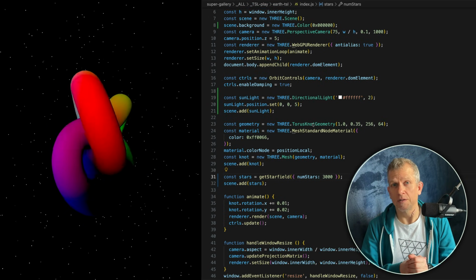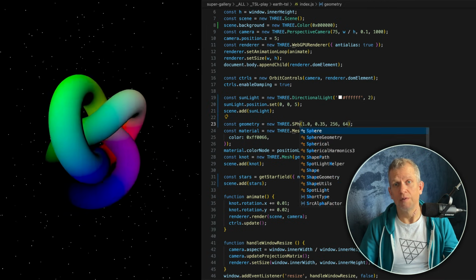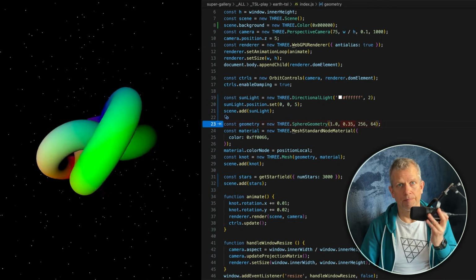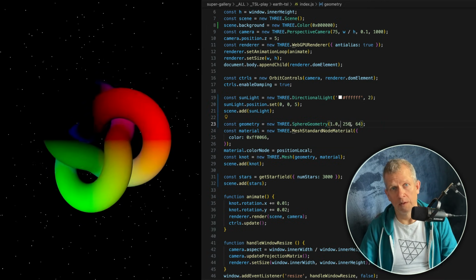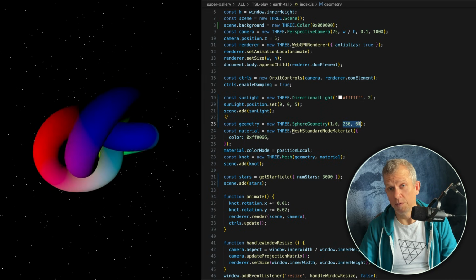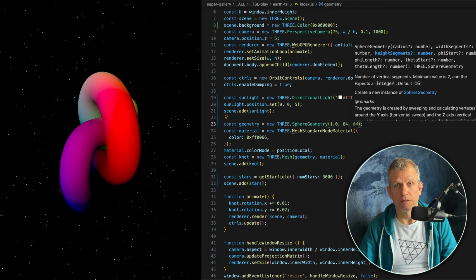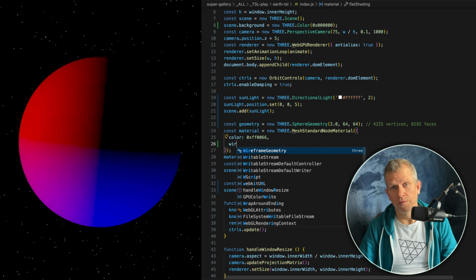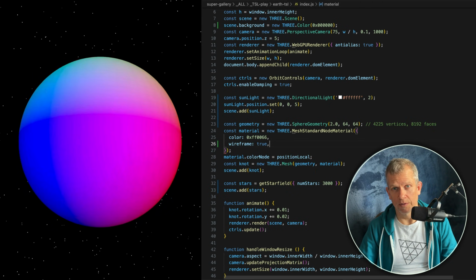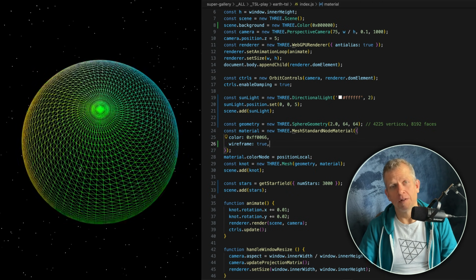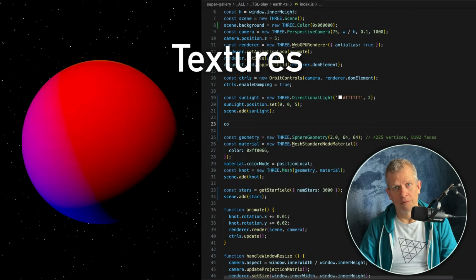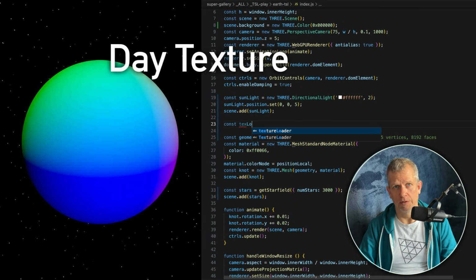Okay, let's replace the torus knot with a sphere geometry. We'll give it enough segments for smooth lighting. Let's go 64 by 64. That's going to create 4,225 verts. Now we'll load up textures. We'll start with just the day texture.